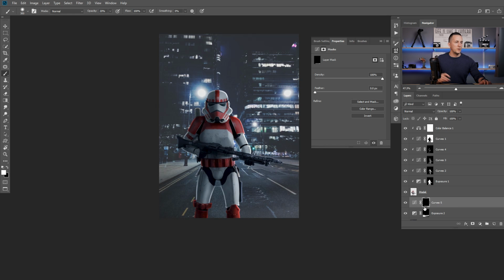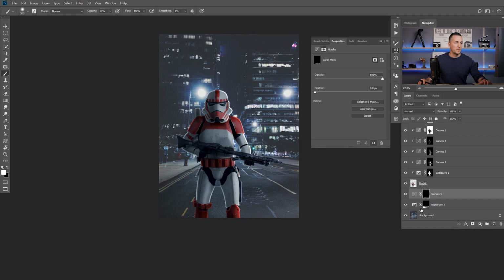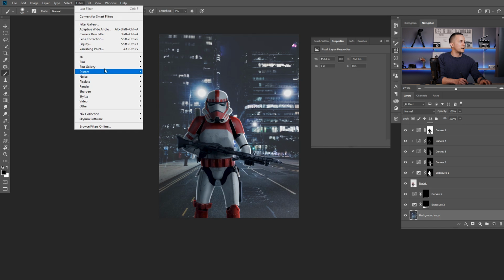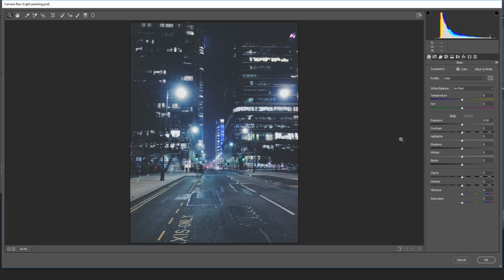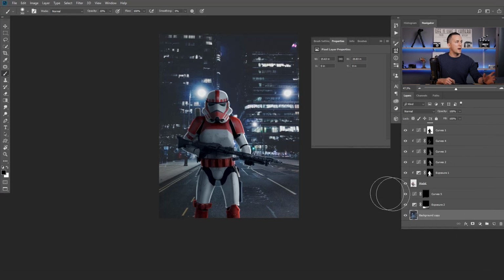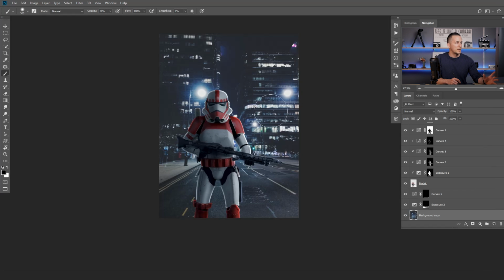And what I like to do, I like to make a copy of the background, right? Just press Ctrl or Command J, and I want to go to Filter and Camera Raw Filter. And now I want to just make the background a little bit darker, and I want to dehaze it. So dehaze it a little bit, dark like this, and that's okay. So I'll press OK. Now it's much better. Now the contrast is better and everything.